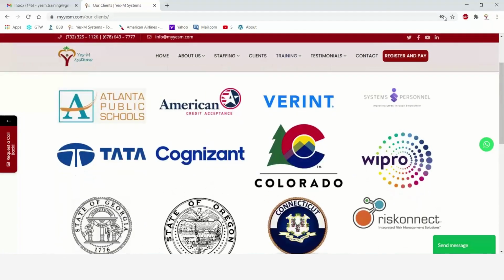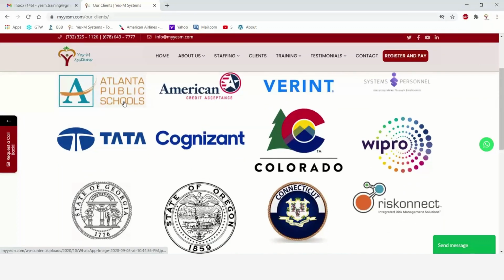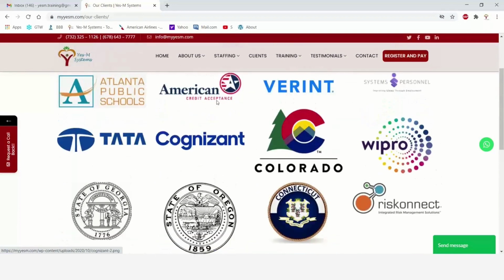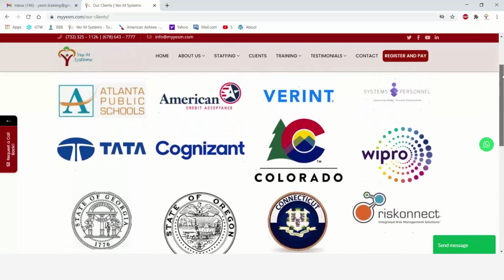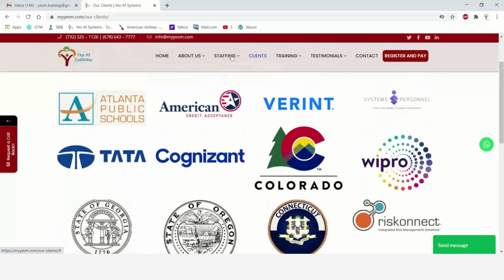These are some of our clients. This list is not complete. Atlanta Public Schools, State of Georgia, Oregon, Connecticut, Cognizant. We are also direct vendors for the State of Virginia and about to sign up with the State of Delaware. We work with TCS, HCL, Wipro, etc. And one more thing I want to show you. One second.